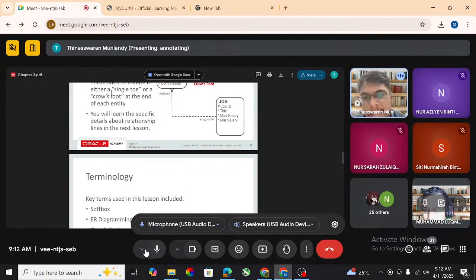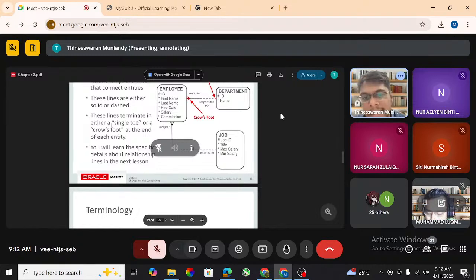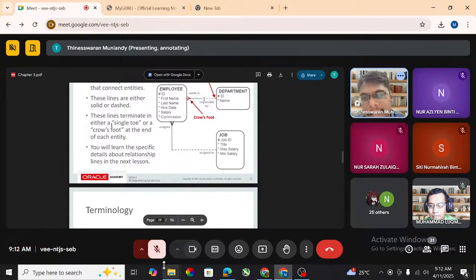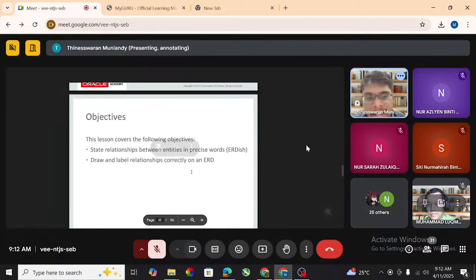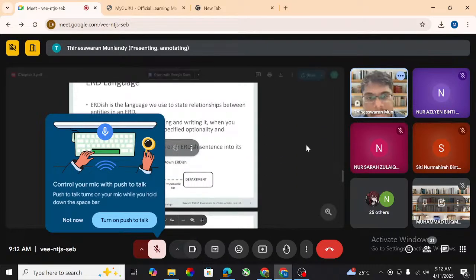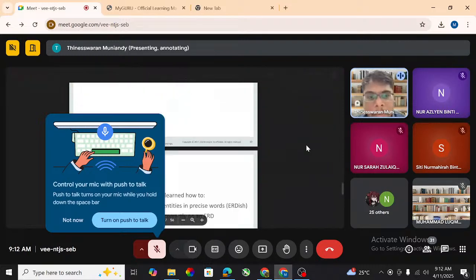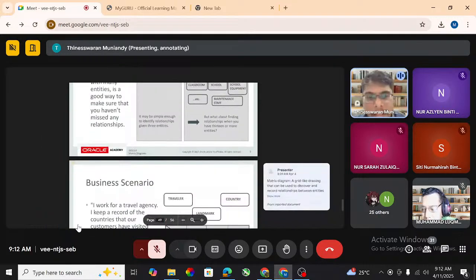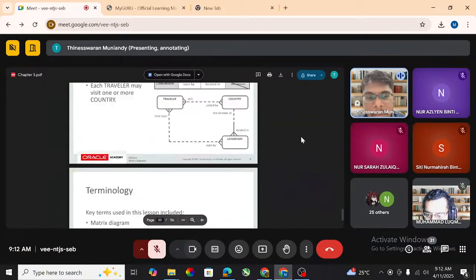Yes. Later after this we will look at it. The dashed lines, right. Okay. Before we see this diagram, let's see what the dashed line is.